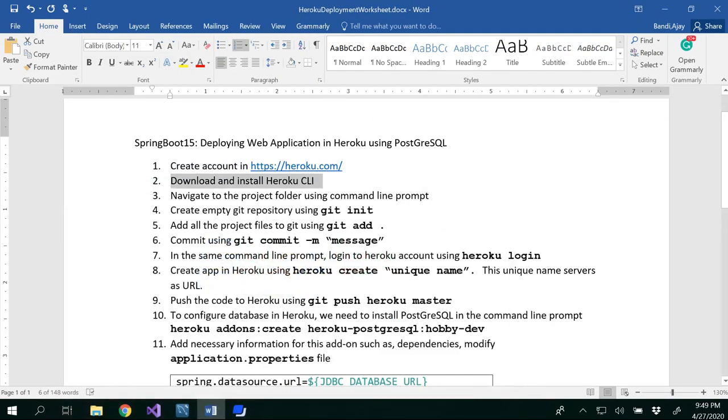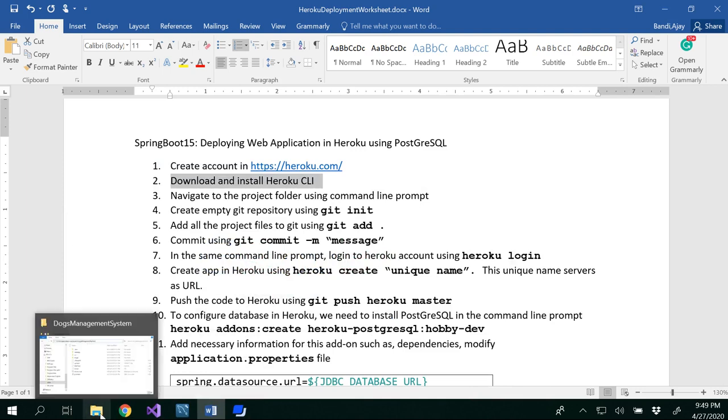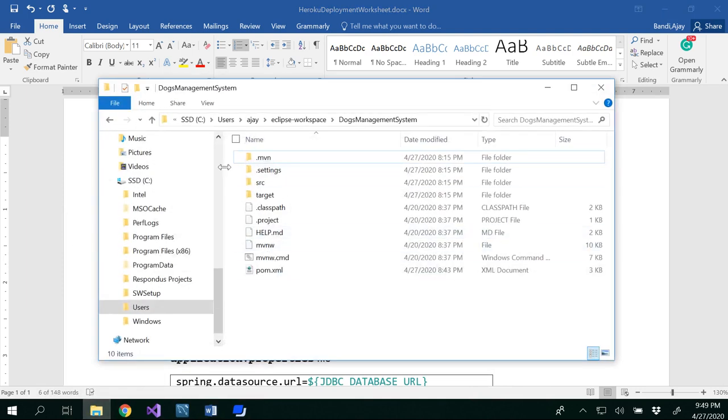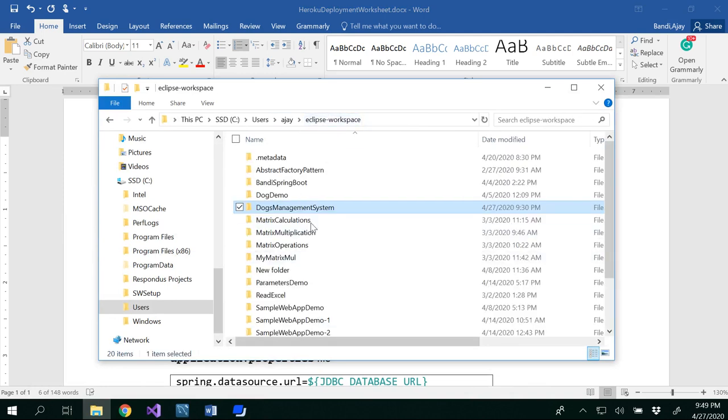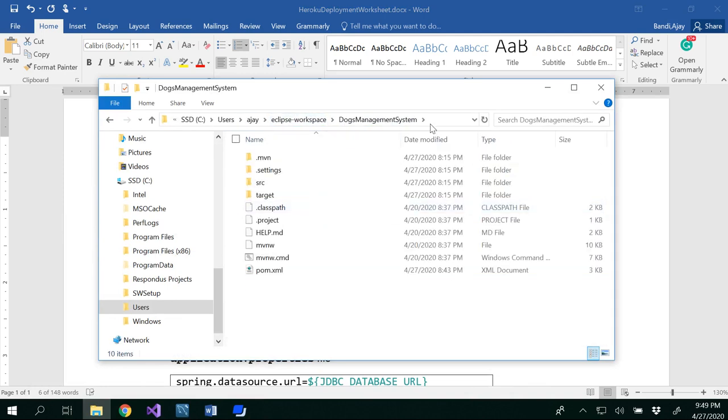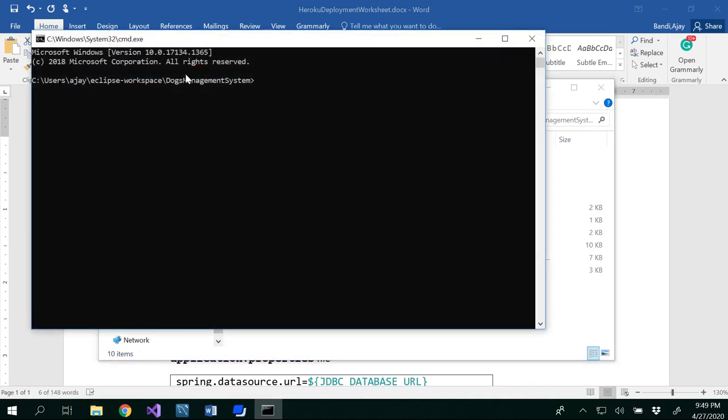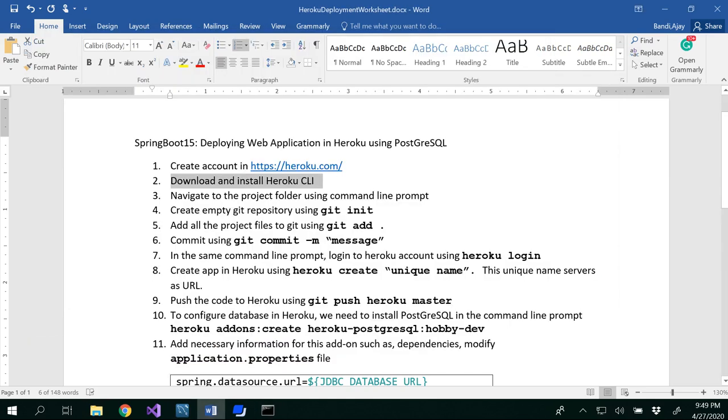So the next step is you have to navigate to the project folder in your Eclipse workspace. In the Eclipse workspace, you have your project, so click the project. And here in the folder path, you could type CMD, which is the command line prompt, which automatically opens that particular location in the command line prompt.